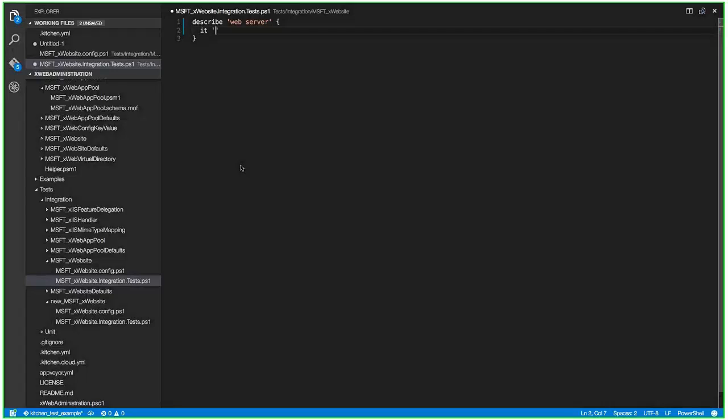So we're going to get Windows feature, web server, pipe that through where installed, and should not be null or empty. So Pester has these matchers like null or empty that will check to make sure that the object coming down the pipeline is not null or empty. And so now I have my first test.